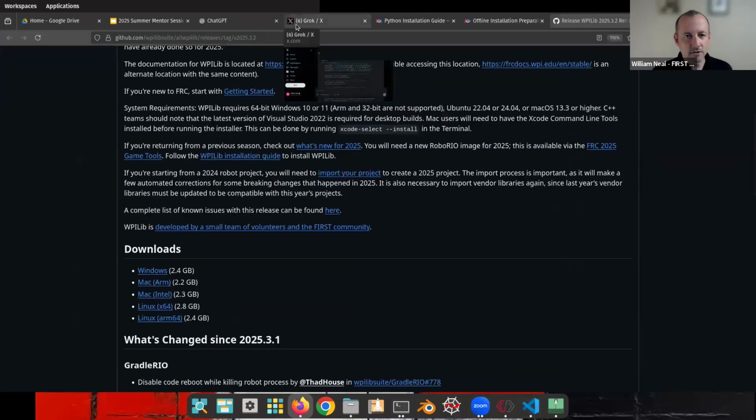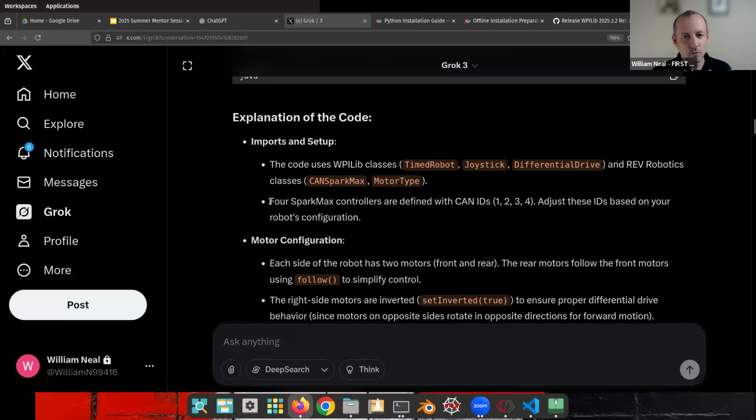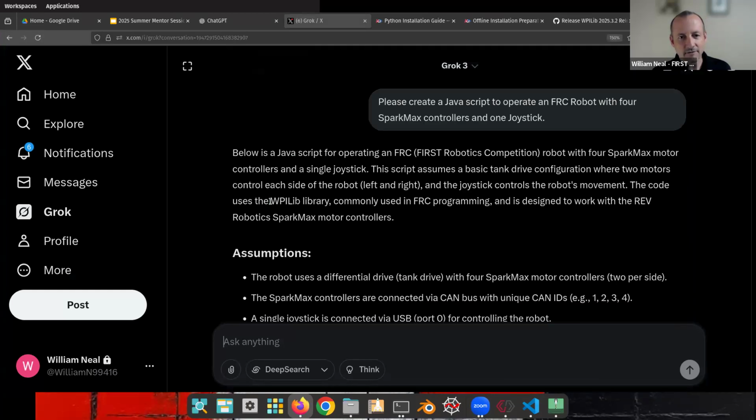So I'm just going to show you my conversation, which came up the other day. I've only asked 2 questions to my artificial intelligence here. Please create a JavaScript to operate an FRC robot with 4 SparkMax controllers and 1 joystick. And that's a very common sort of rookie team requirement. That usually takes about an hour or so using the old approach. But essentially, this took me the time it took to type in this sentence.